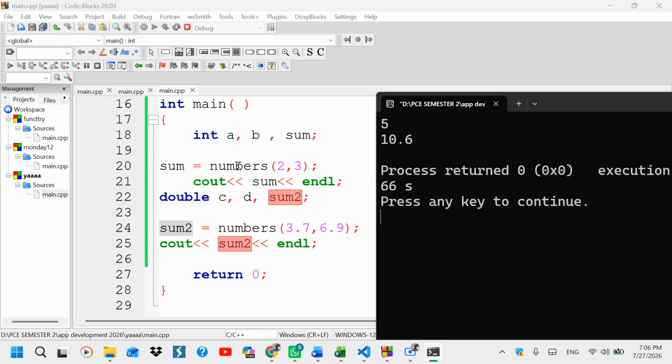So in C++, where we use the same function names but they do different things, we call it what? Overloading, or function overload. So this is one example.